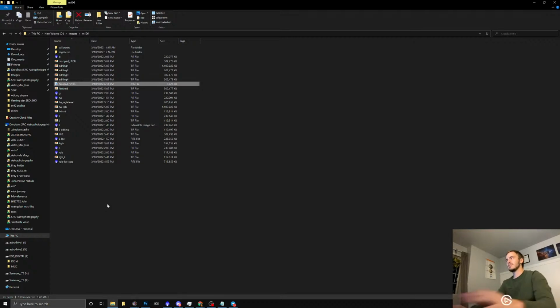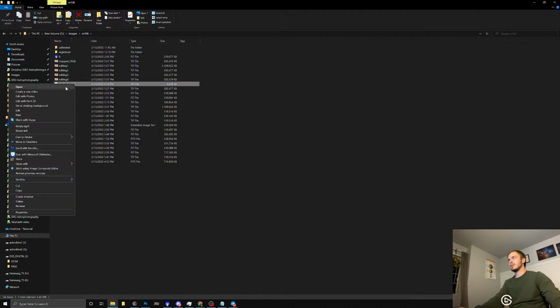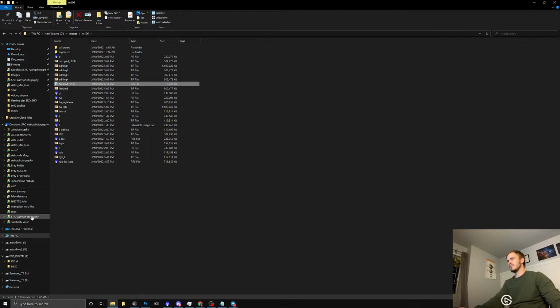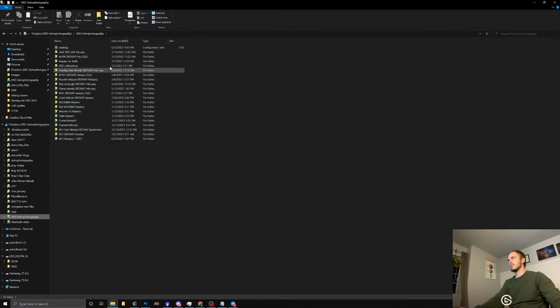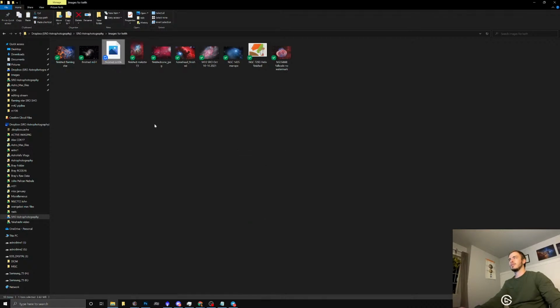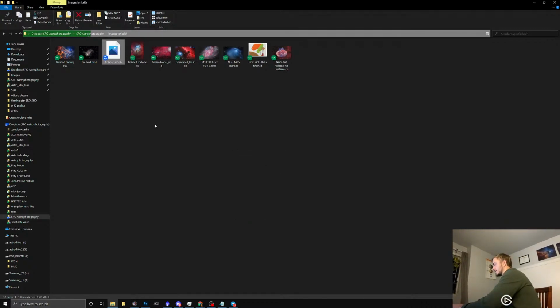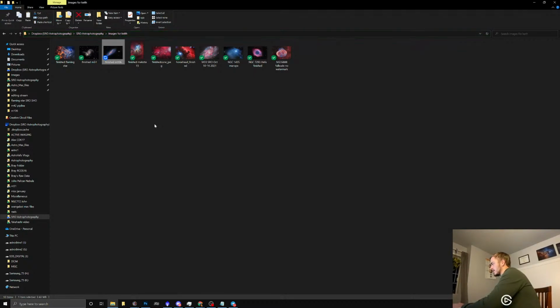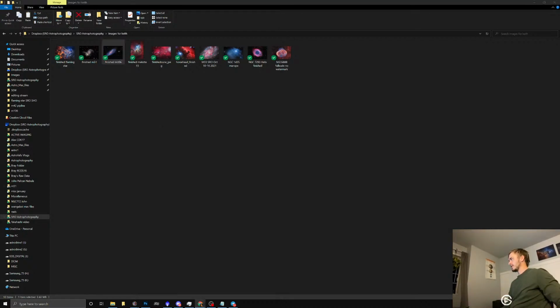Say this is finished M106 here. And I'm just going to drop it into my finished images SRO folder. And then we're going to send this off to Keith. He is one of the owners of SRO. So let's give it a send. But let me know if you want to see me submit this for an Apod, because I can submit it right now.